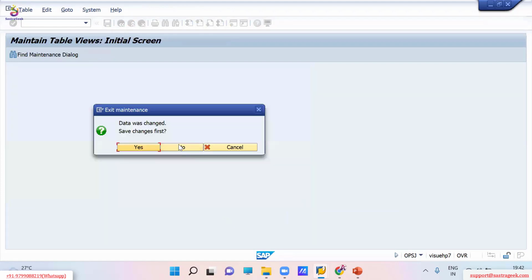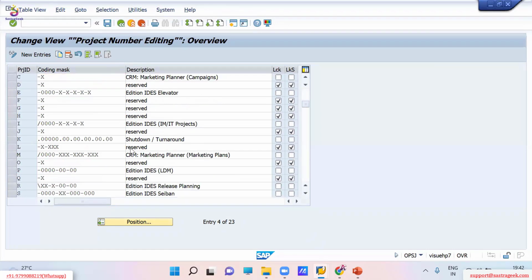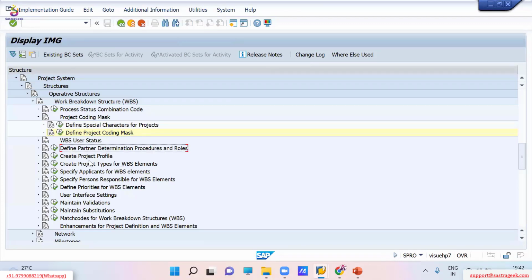I hope you don't have any questions in the project numbering, project coding mask. I'll assume that you don't have any questions, since I have not received any question on the chat, and no one asked by unmuting themselves. Okay, let's discuss the next part, the partner determination procedure.